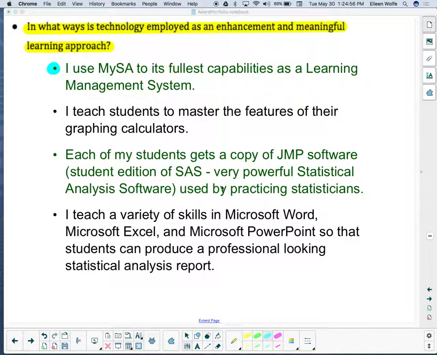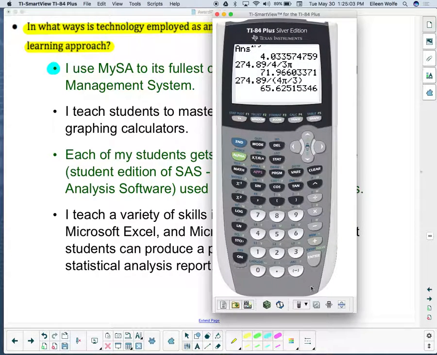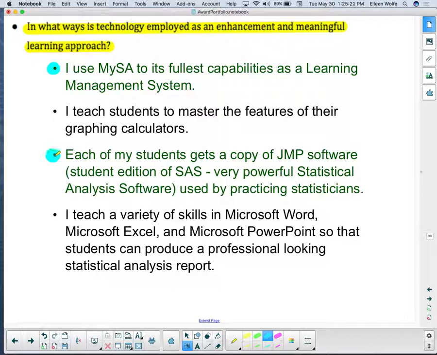We have a graphing calculator that we use in all of my statistics classes. They're all calculator allowed 100% of the time. So I have this graphing calculator that we spend a lot of time instructing the students on so that they can master its features. I also went to some training and got a copy of JMP software. It's a student edition of SAS, a powerful statistical analysis software used by practicing statisticians. So students are getting real-life exposure to some statistical software in my class. There are at least 4 stat labs in every one of my AP Stat classes that are above and beyond the AP curriculum.